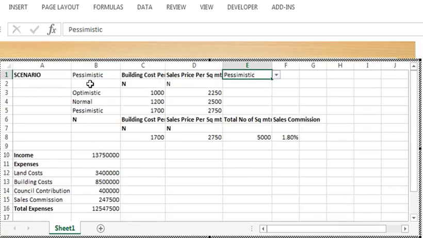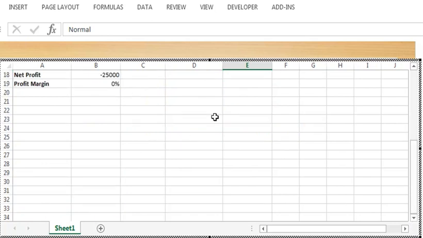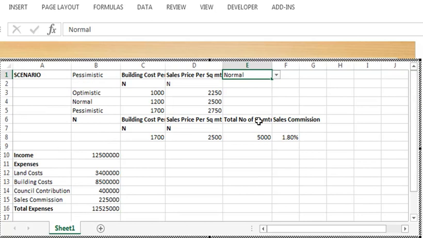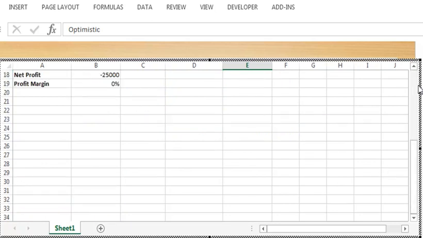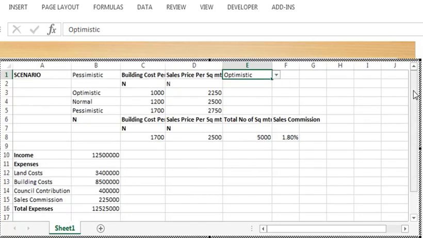9%. But if a pessimistic situation occurs here, but the situation here remains normal, you can see the effect of that on the net profit margin. But when there is a pessimistic situation here and there is an optimistic situation here, then you can see the effect of that on the profit margin. The profit margin is still what? Remains the same, despite the optimistic situation we have.